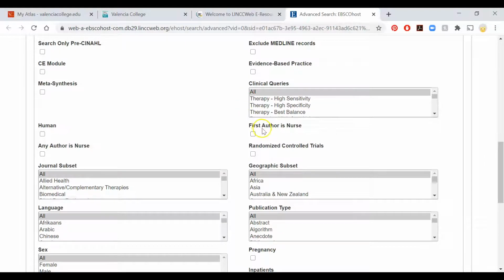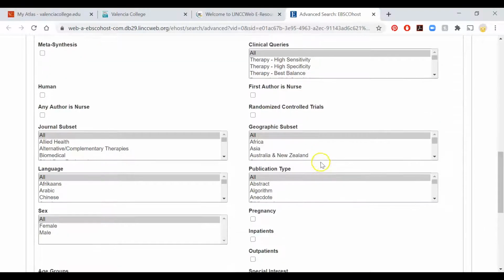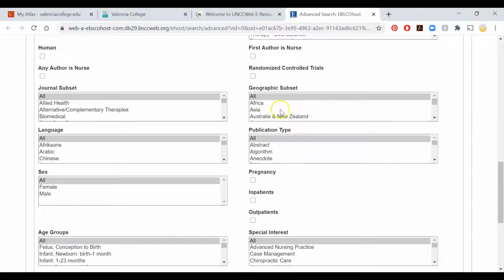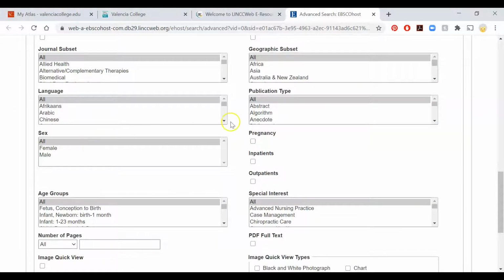As you look, you can also see you can pick the nurse as an author, the geographic subset. You want to make sure that you're using articles based in the United States because different countries have different standards of care and cultural norms and things like that. You can also pick the publication type. So this is where you can find evidence-based practice.